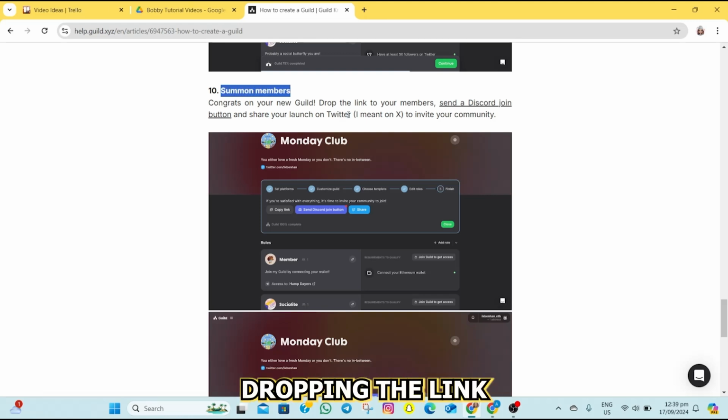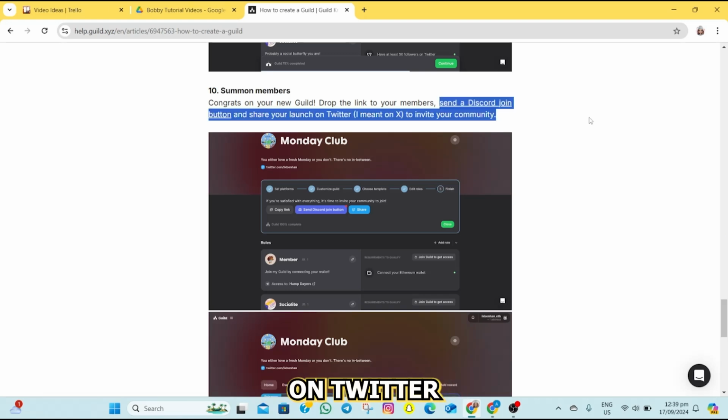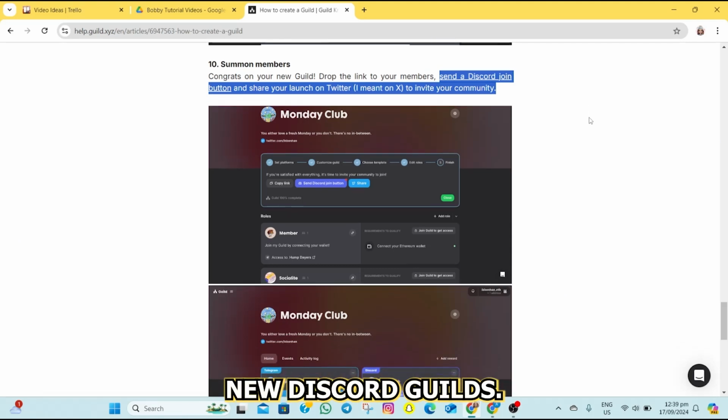You can now start dropping the link to your members, send a Discord join button, and then share your launch on Twitter to invite your community. So those are the steps on how you can create new Discord guilds.